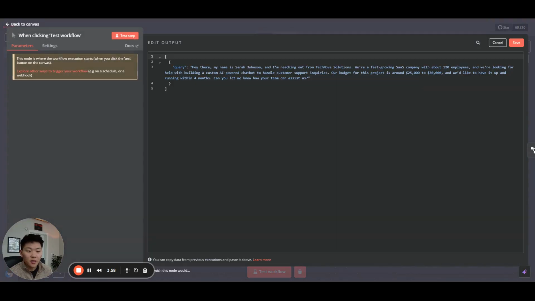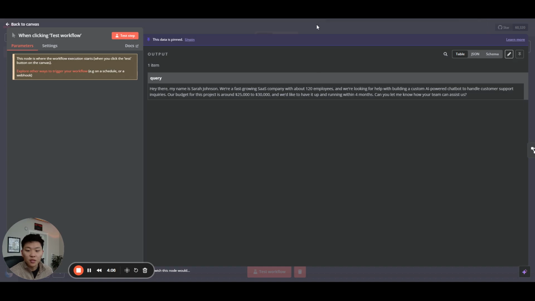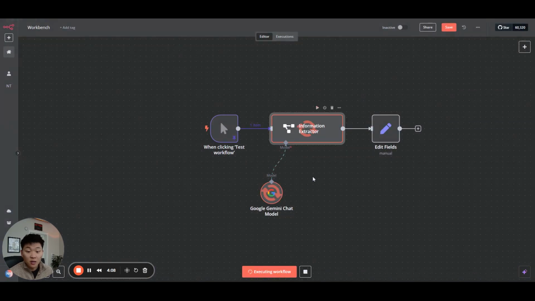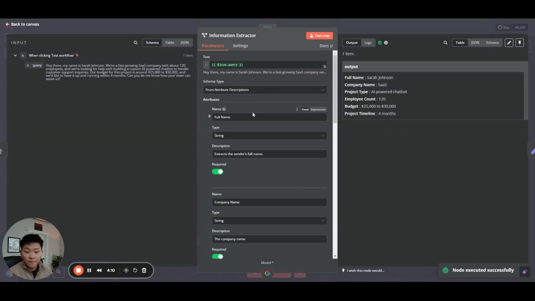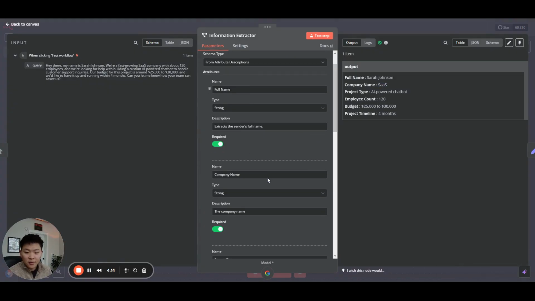We'll go back in here and we will switch out, hey, my name is Sarah Johnson, and we're just going to cut off Sarah right there. Hey, my name is Sarah Johnson. Fast growing SaaS. So let's see what happens. Let's see what the AI model does with this information now because it doesn't have company name. So it just filled it in as SaaS because it's required.